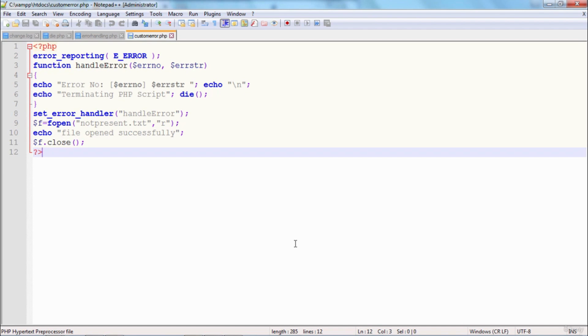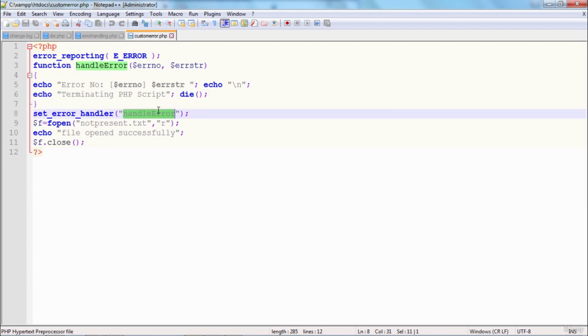To set a particular user defined function as an error handler, you have to use a function called set_error_handler. This is the name of the function, handle_error, which will eventually be handling the error if at all it creeps up into the program. So this error handler function has been defined to accept two arguments: one is the error number, and the other is the error string.